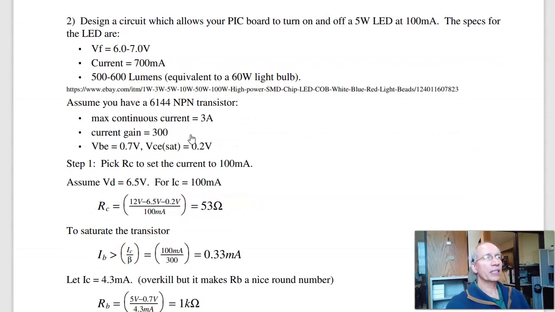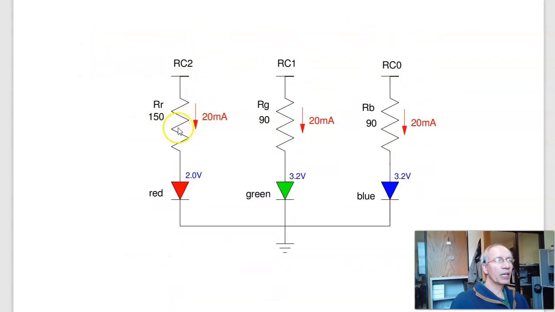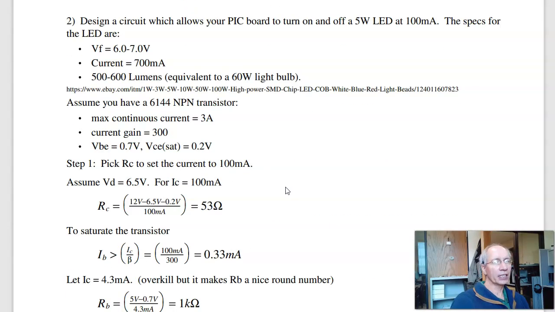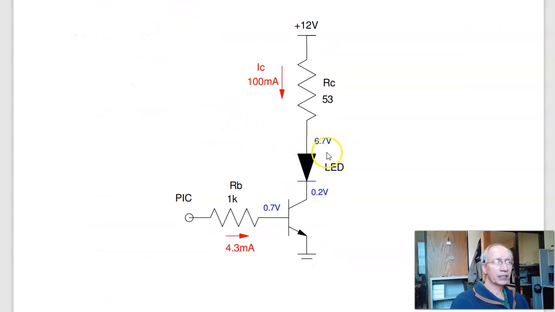Problem 2 is to design a circuit that lets you turn on and off a 5-watt white LED. Now the difference between problem 2 and problem 1 is, if your load is less than 5 volts, less than 25 milliamps, you can drive it directly with a PIC. If you need more than that, I need a transistor. So if I have this LED, assuming it's 6.5 volts, again the specs say between 6 and 7 volts, I chose 6.5, and 100 milliamps, a PIC can't do that directly.